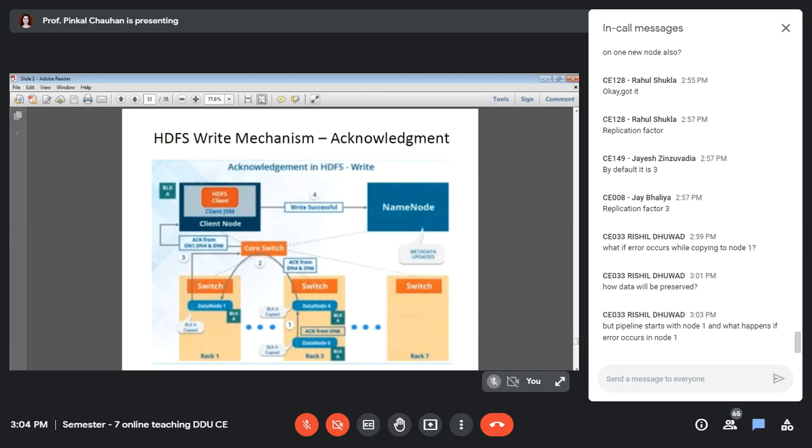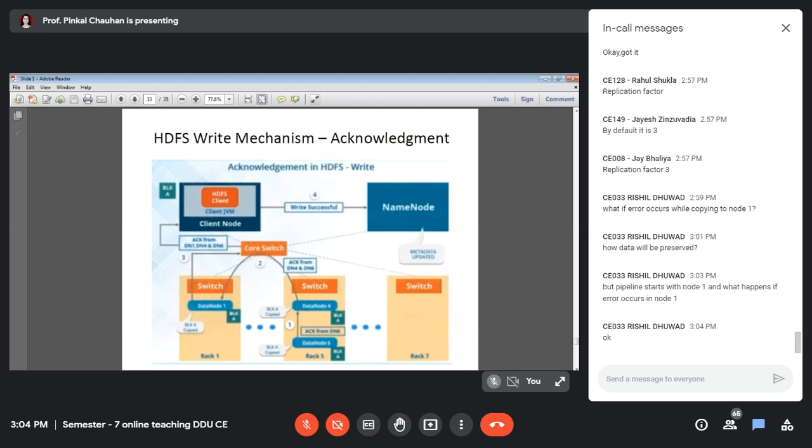So the pipeline will be set up between 4 and 6 in that case, and acknowledgement also will be received from 4 and 6 only. At 1, it was not available. So this will be informed to the name node, and the name node will give one more IP address. This is just one scenario that we have discussed. Actually, it can be, let's say, node 1003, node 567, and node 42, something like this. So it is done randomly. Did I answer your question, Rishi? Okay.